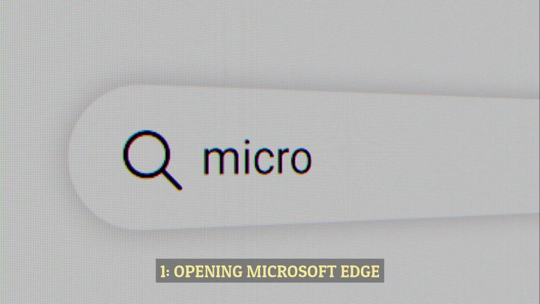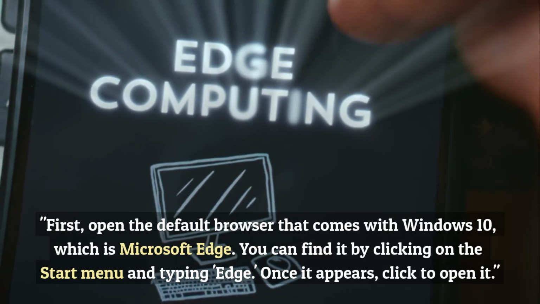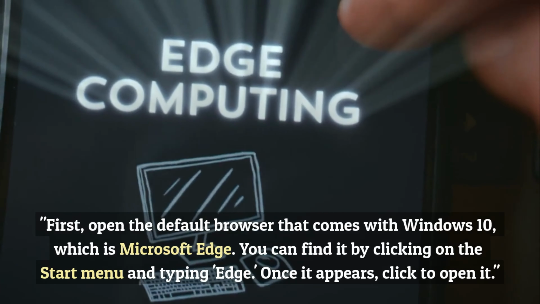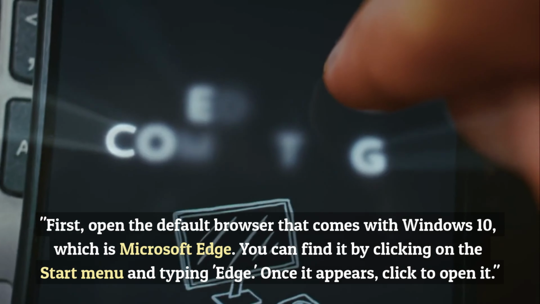1. Opening Microsoft Edge. First, open the default browser that comes with Windows 10, which is Microsoft Edge. You can find it by clicking on the Start menu and typing Edge. Once it appears, click to open it.